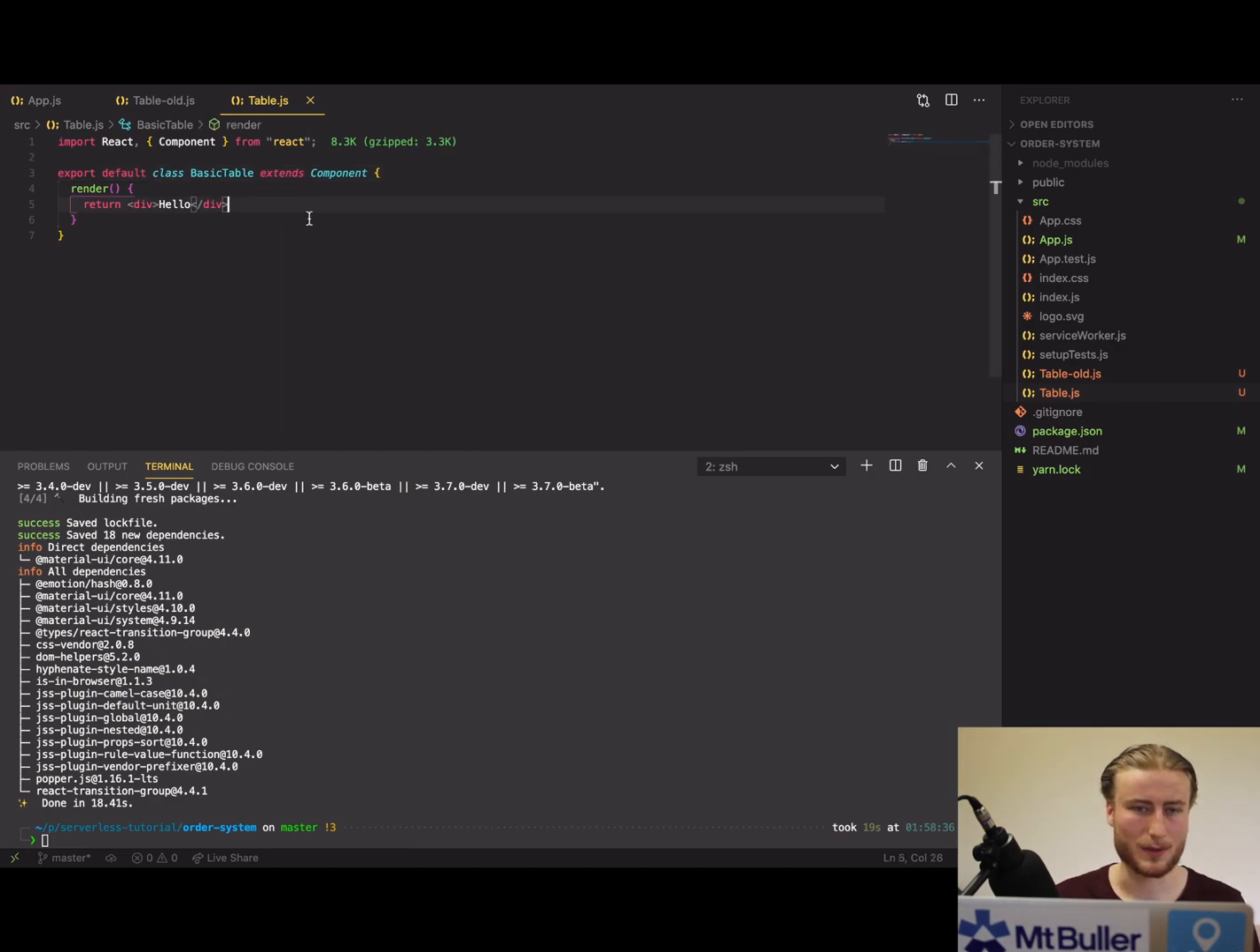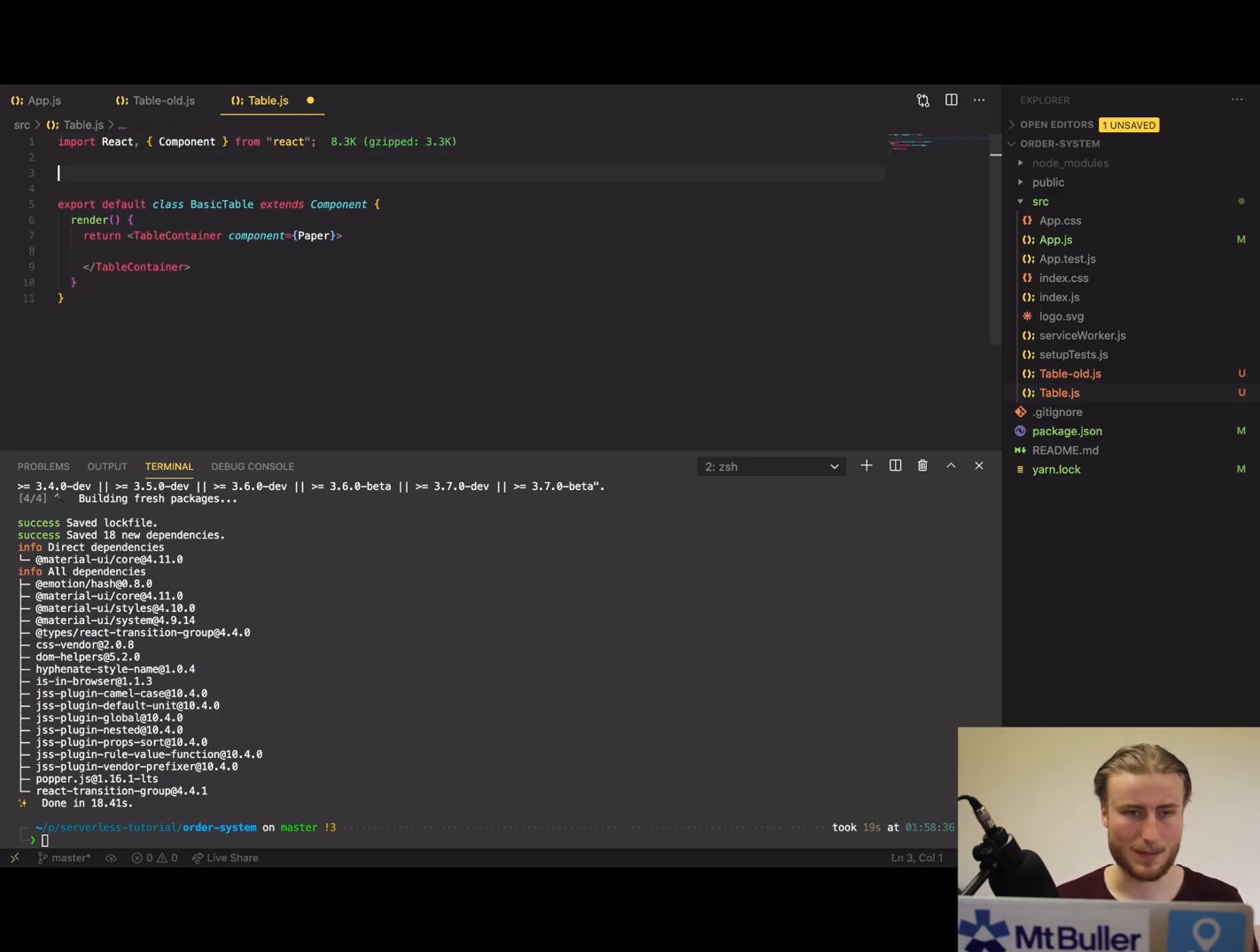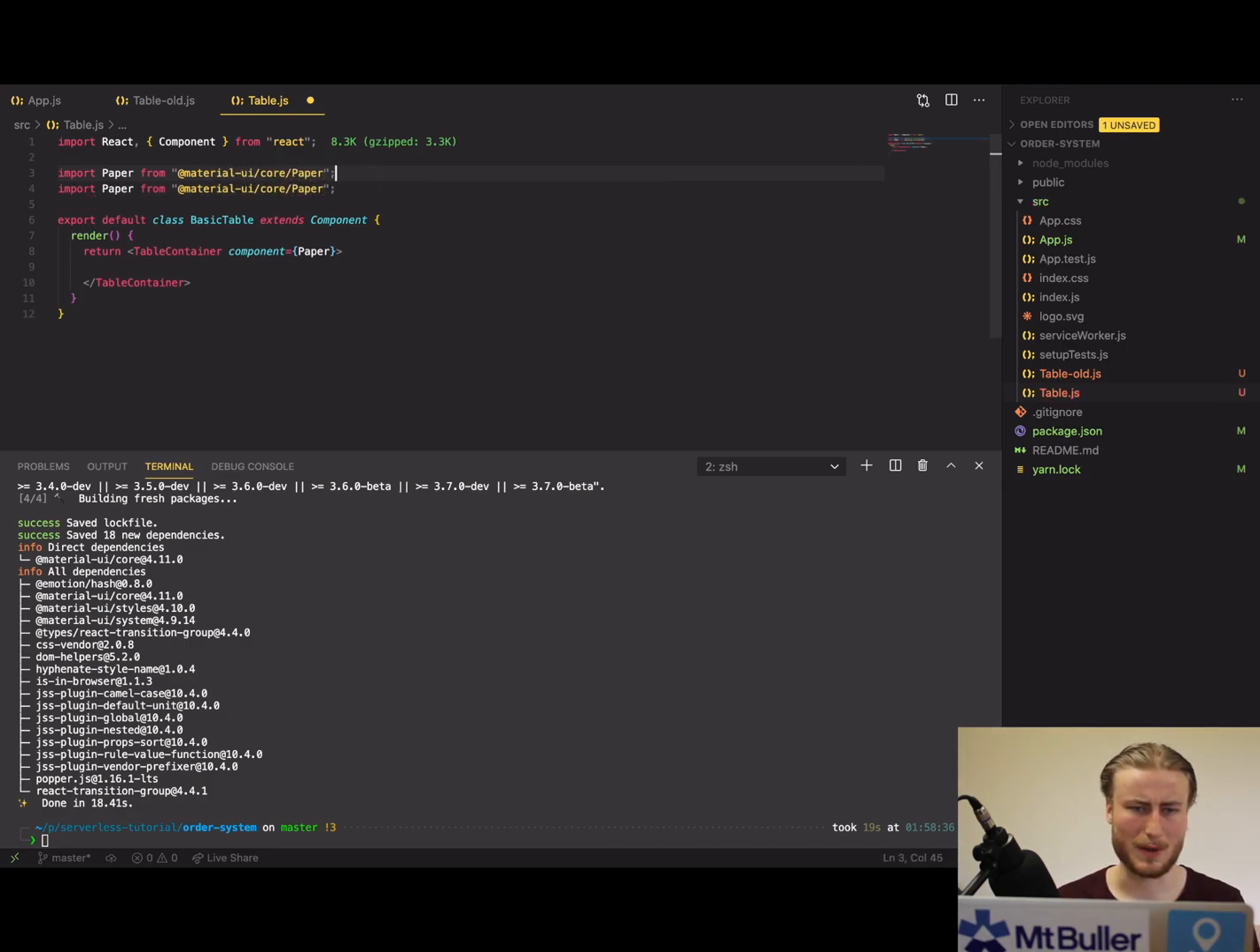So we've imported one component into another. So the first thing we want to do is return a table container, component equals paper. And so this is the overall container for the table, and we need to import both that and paper from material UI / core / paper, and then maybe potentially component / paper, and table container from table container. This will work, and we can put a hello in here, just to see what it looks like this time.